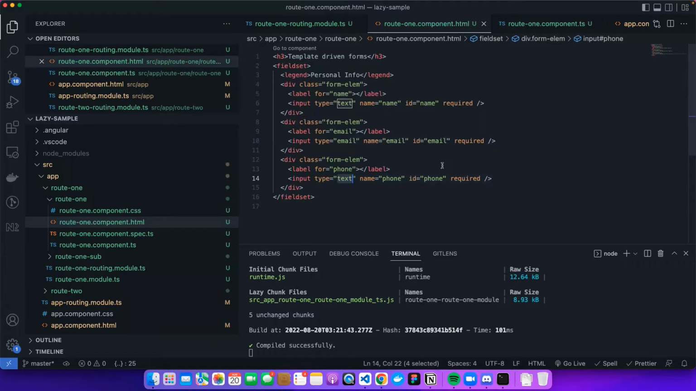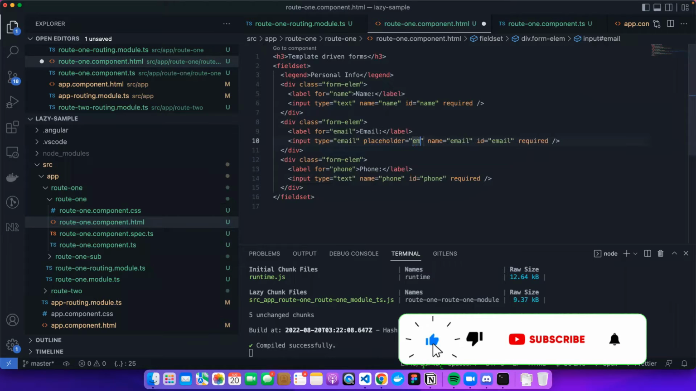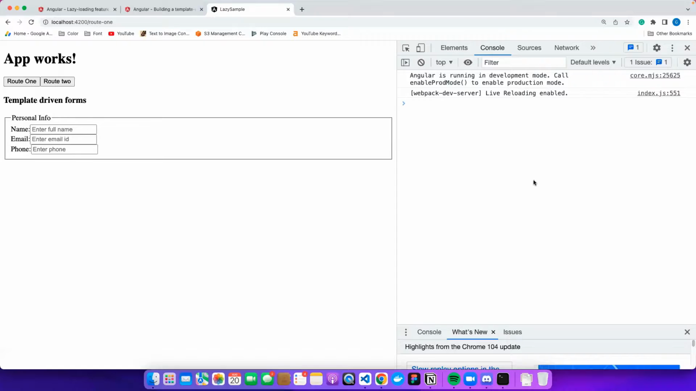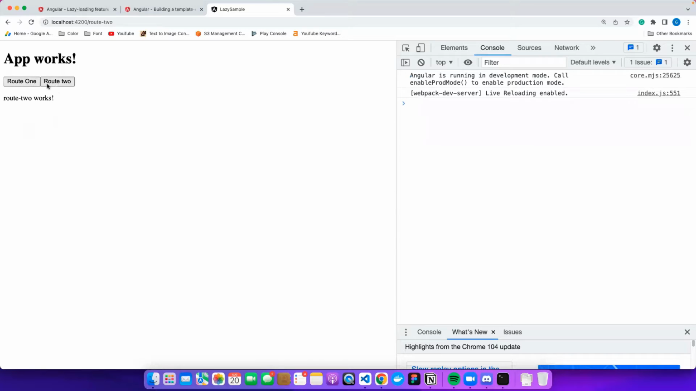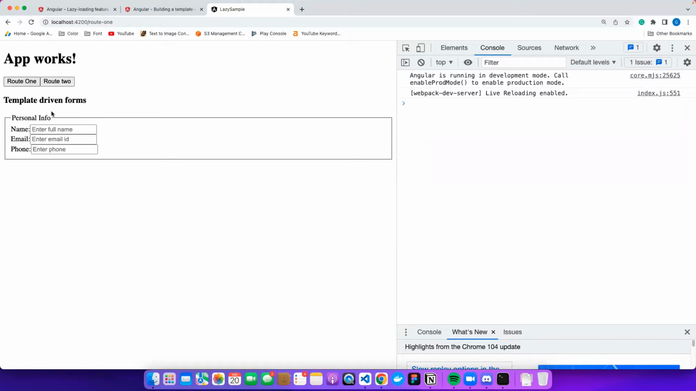And finally, the labels are missing. Name, and maybe a placeholder makes a lot of sense. Email ID. Save. Yeah, this form looks good. Route 2 is route 2, so we have it in route 1.